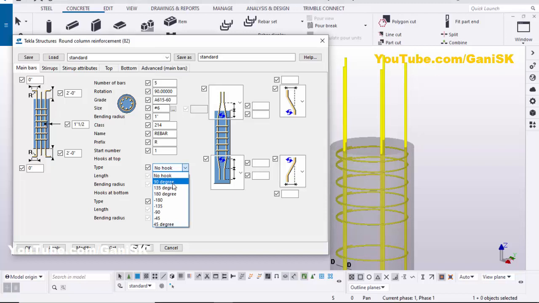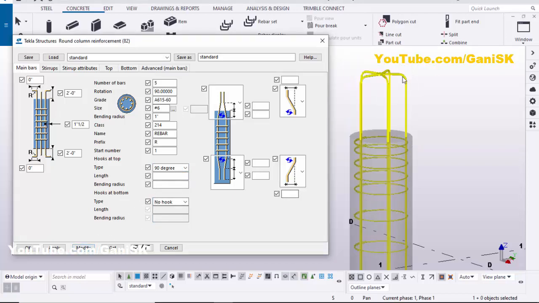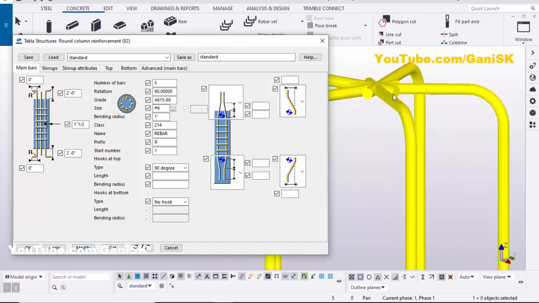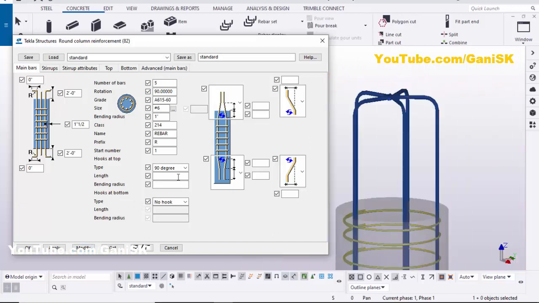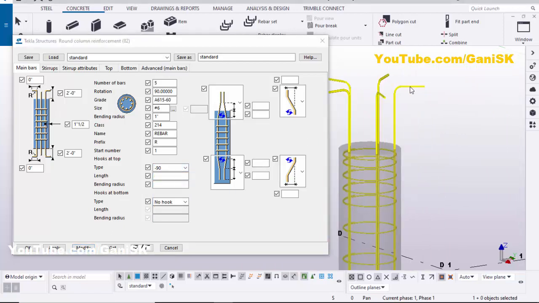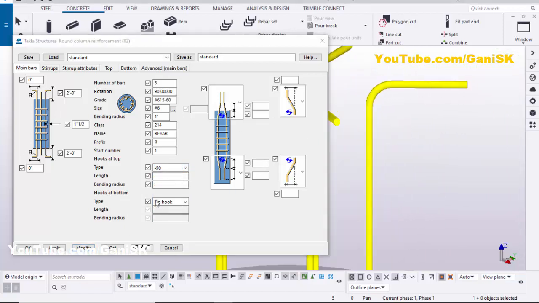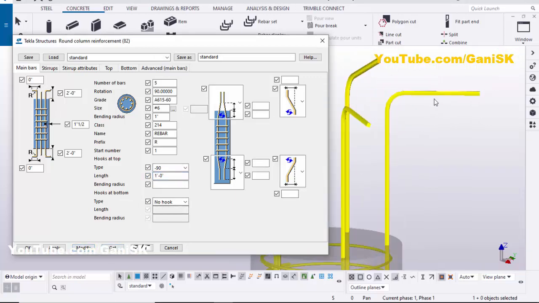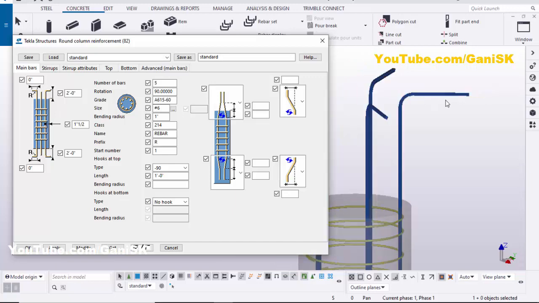Click on here and select 90 degrees, then click on modify. You can see now we have the inside 90 degrees. If you want to create the outside 90 degrees, then click on here and select minus 90 degrees, click on modify. You can adjust the length of this hook projection. For example, we're going to take 1 feet, click on modify. You can see now this projection is 1 feet.